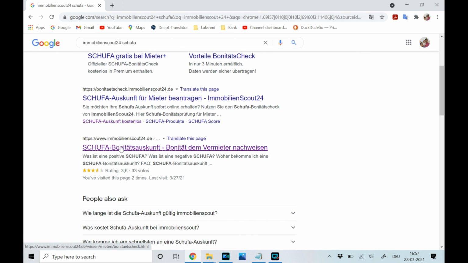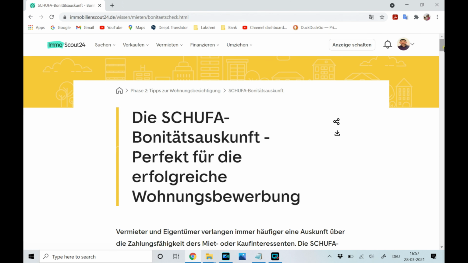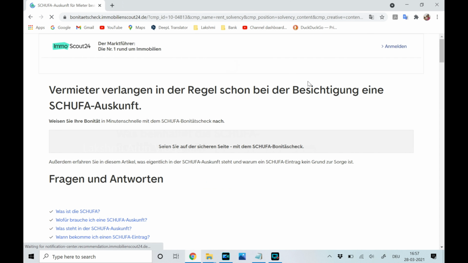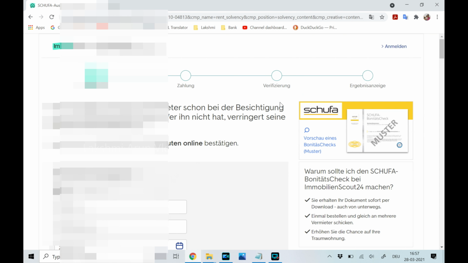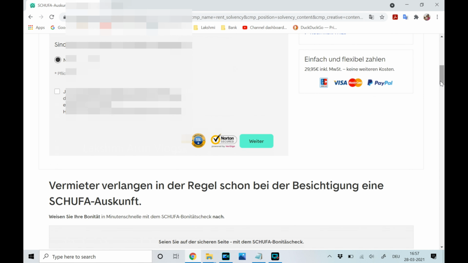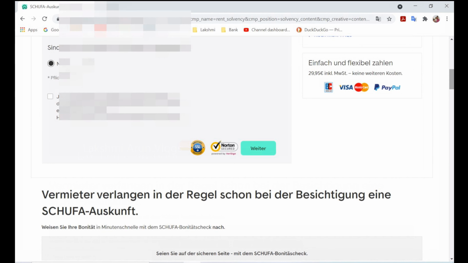And then click on this link. In this page, select Zum SHUFA, and then a form like this would be displayed. So here you have to just give your personal details. This is a very simple form. You can just translate it and read, and then you can just click on Weiter to submit. And then in the next page it will be asking for a payment. So I think you have to pay around 30 euros or something, and then you can get your SHUFA report.